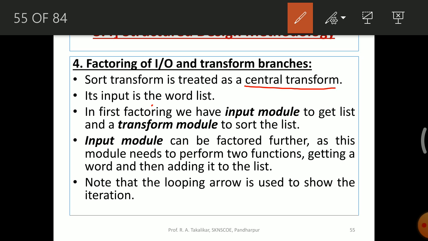Its input is the word list, as we have seen. In the first factoring we have an input module to get the list and a transform module to sort the list. That means in the first factoring we decided the input module will be getting the list and the transform module will be performing the actual sorting task. So the input module can be factored further, so that the next level can be formed.